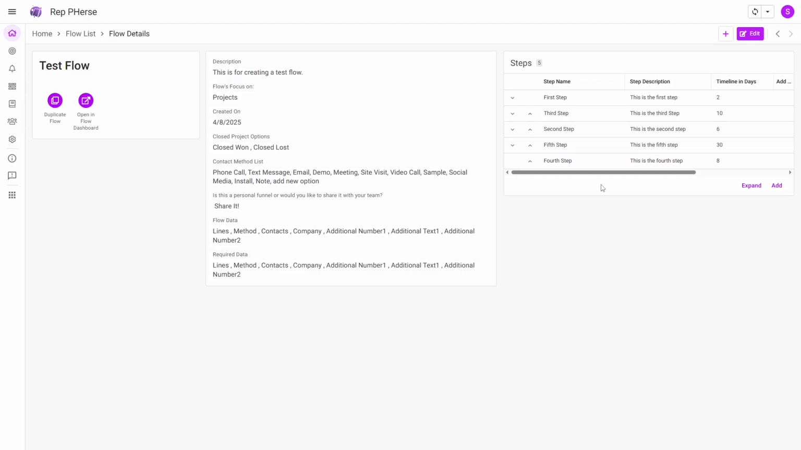From here, we want to open this into our flow dashboard. There's 2 ways you can do that. The easiest way is going to be by clicking this button right here, Open Flow in Dashboard. You can also click the flow, and then you just have to click on the drop-down menu to get to the correct flow.